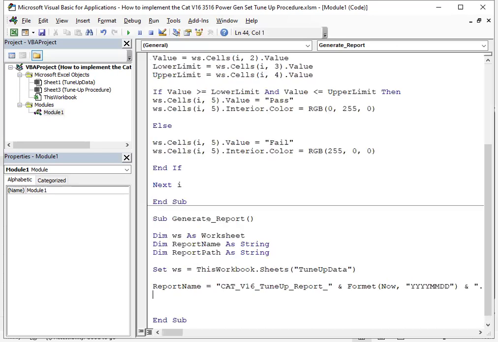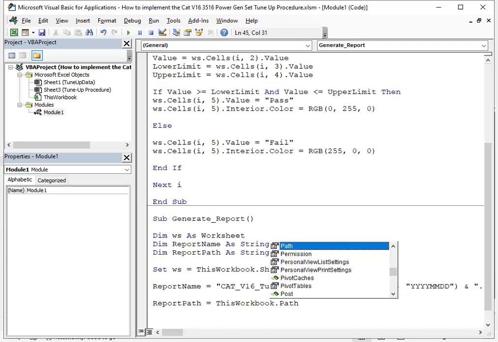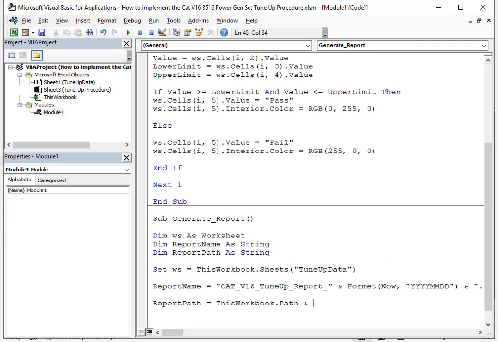Then we're going to define the report path. Report path is equal to ThisWorkbook.Path, and quote, backslash, then quote again, ampersand ReportName.